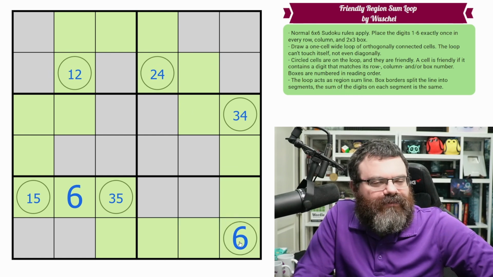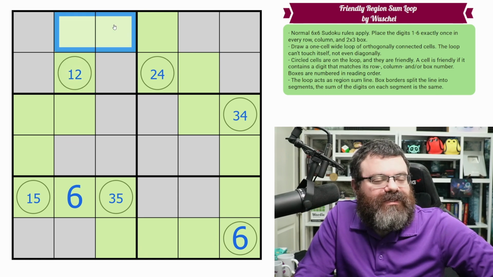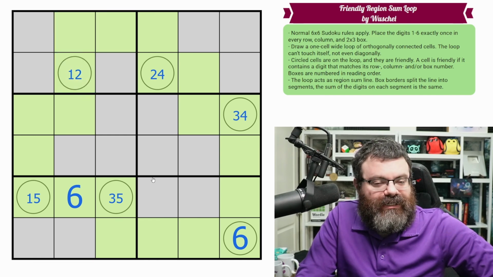We know it's at least 12, and at most 15, I guess. This is 1 or 2 though. So this would max out at 5, 6. That would be 11 plus 2 would be 13. So we either add to 12 or 13.